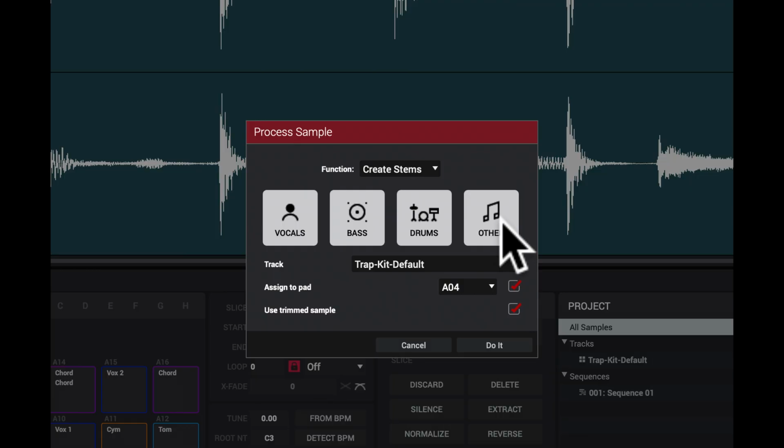Since there's no vocals, I'm not going to worry about the vocals here. So I could just turn this off and get the rest of the stuff here. I'll leave this on. I never know what's going to be in that track. So let's do that real quick. This is default trap kit, it says here.